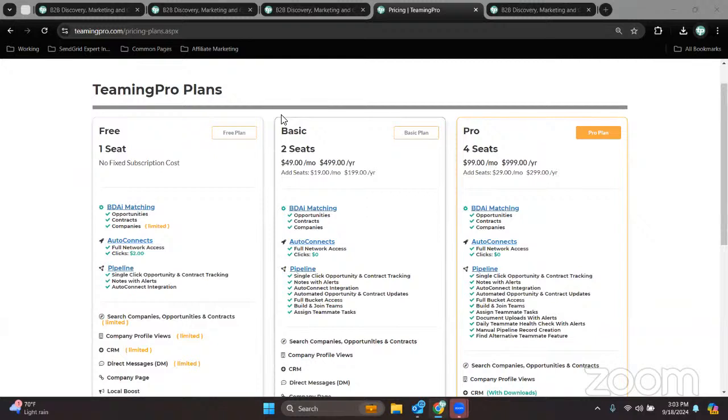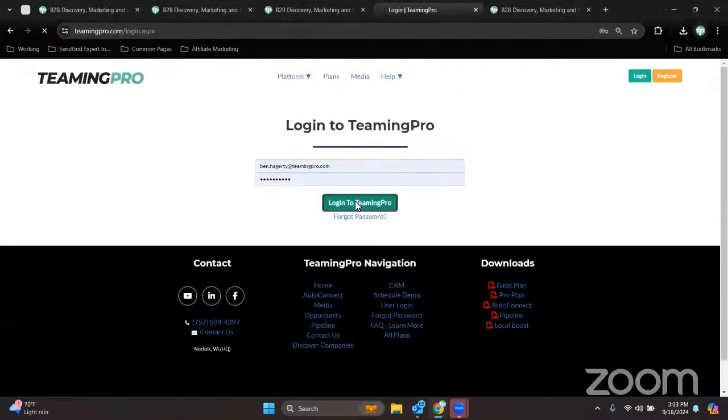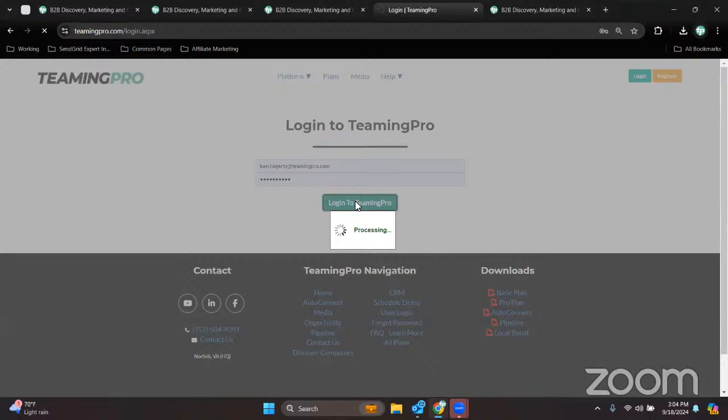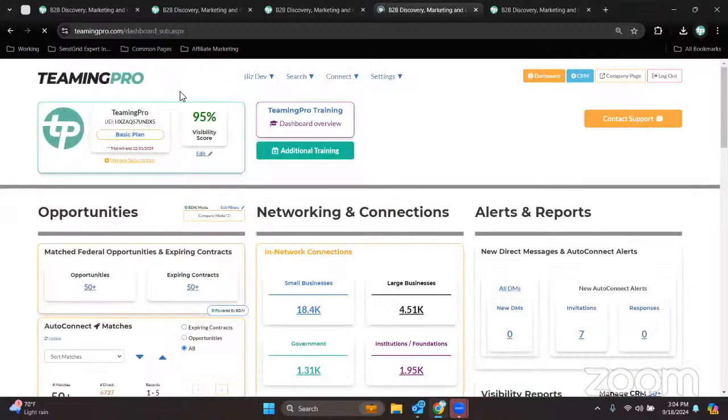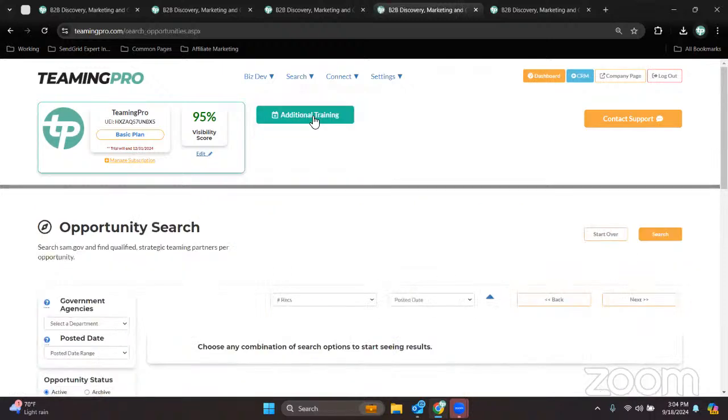Number 2, answer on my above question. Is there a way to filter opportunities per NEGs and per state? Absolutely. Filtering opportunities per NEGs or per state. When you log in, you'll see your main TeamingPro dashboard here. So specifically for opportunities under the search, the opportunities here, this is sam.gov. Searching here is just the same as searching there.